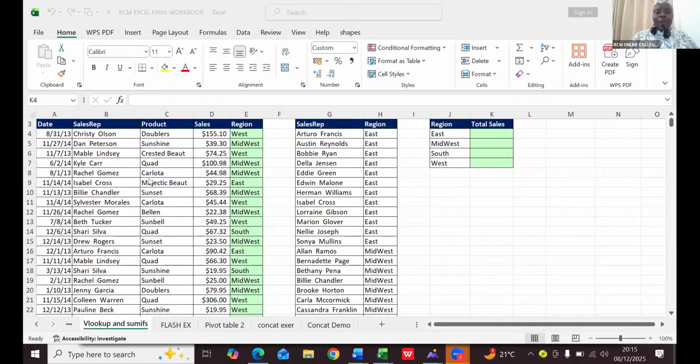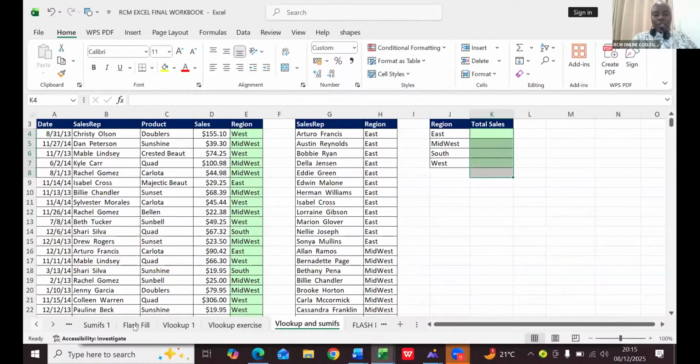So please open up your book. So this is it. And then I would want us to use this navigation. There's a navigation arrow here, which you shall use to move through the pages. So I want us to look for Flash Fill. Let's look for Flash Fill. This one here. Flash Fill.